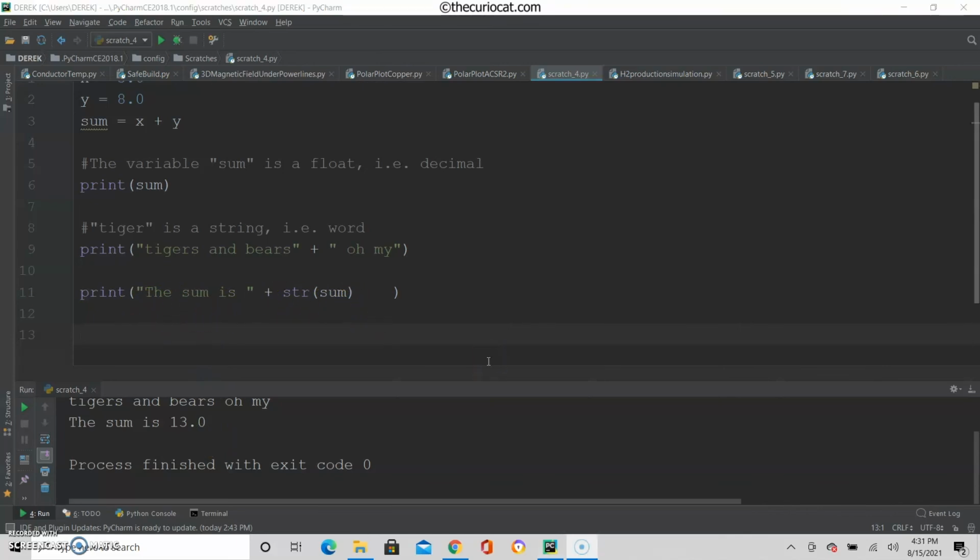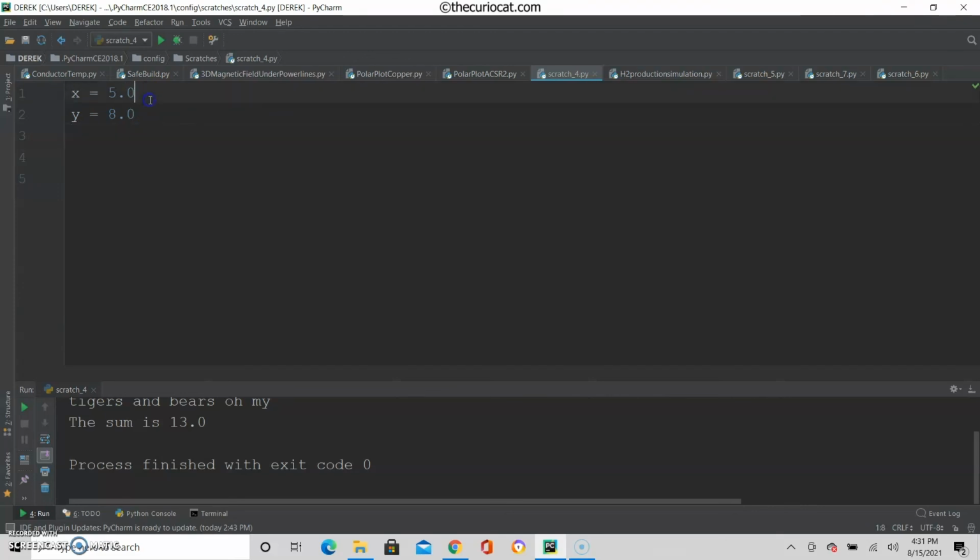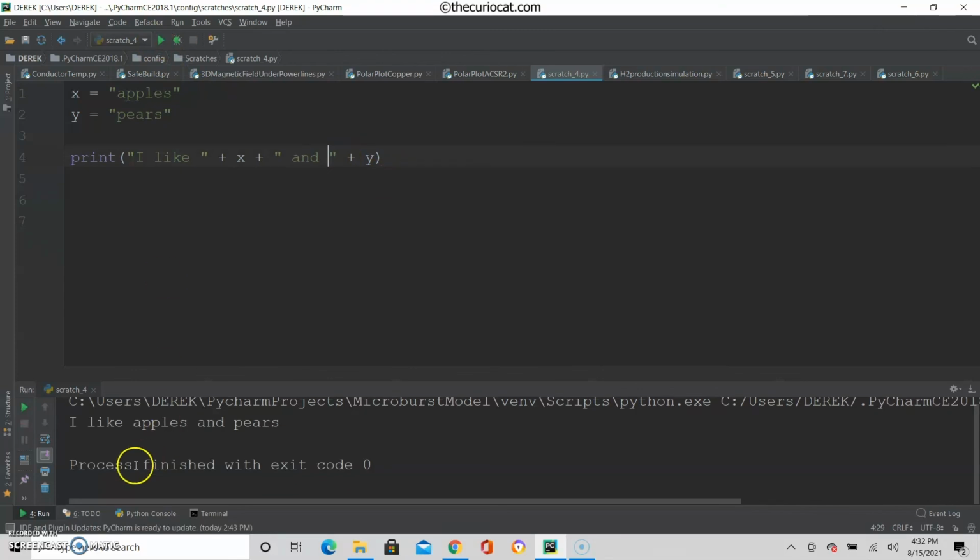You can also assign variables to be strings. I'll give you an example. How about x, instead of a number, is a string. So x can be apples, and y can be pears. Then I can say print I like, and I'll concatenate x, and I'll concatenate and, and I'll concatenate y. We can do this because now everything is strings. So it should print out I like, space, apples, space, and, another space, and then pears. So I'll run it. I like apples and pears.